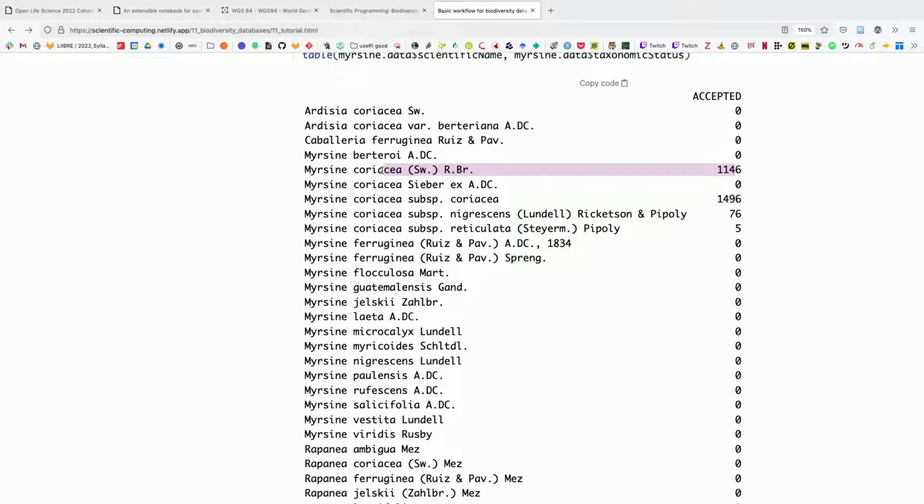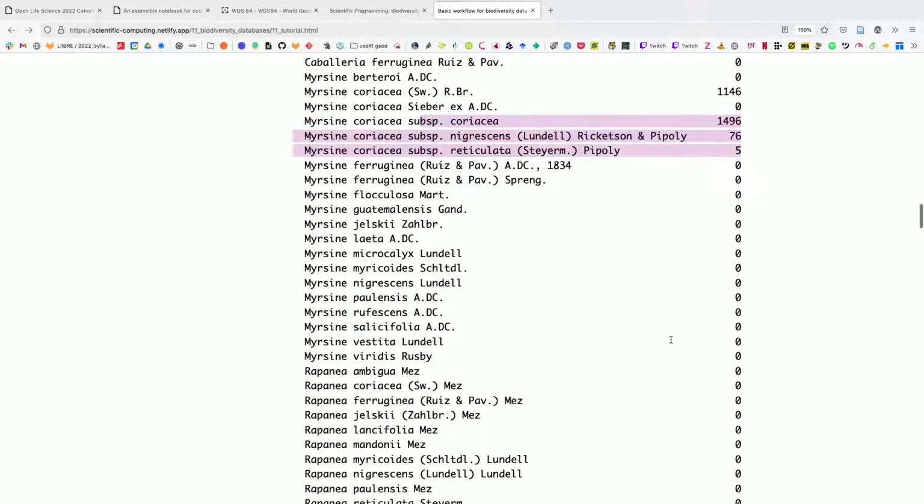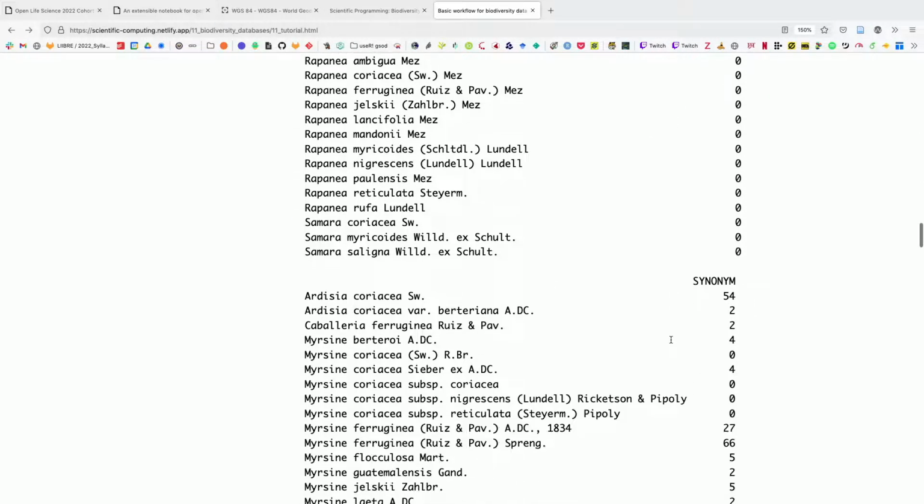Myrsine coriacea with the correct author. People who used Myrsine coriacea with authors that are not correct names, because the author is part of the name. And we also have subspecies that are correct names. But the rest of the names are all synonyms. Are you following? If you have any question. The rest of them were synonymized.